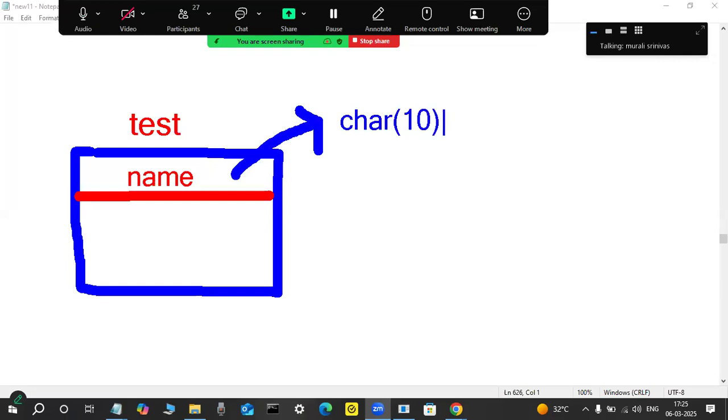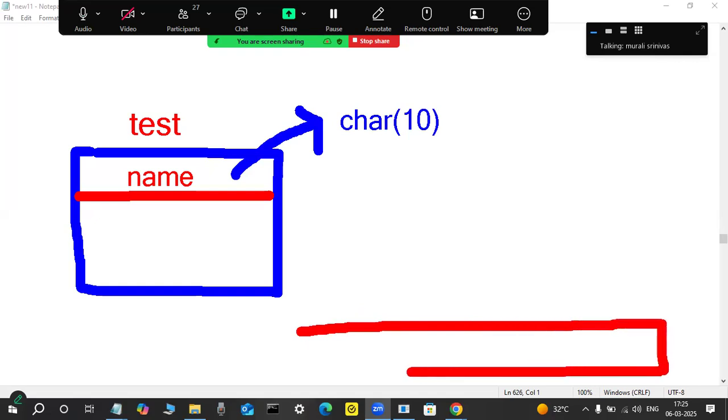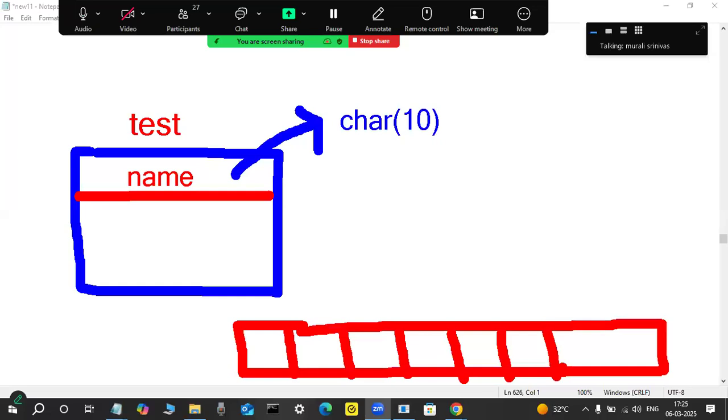But first observe it here. 10 bytes means what is Oracle Corporation telling? Internally, 10 bytes of memory is allocated. Suppose this is a memory on the database side: 1, 2, 3, 4, 5, 6, 7, 8, 9, 10. For example, 10 means 10 bytes of memory is internally allocated.